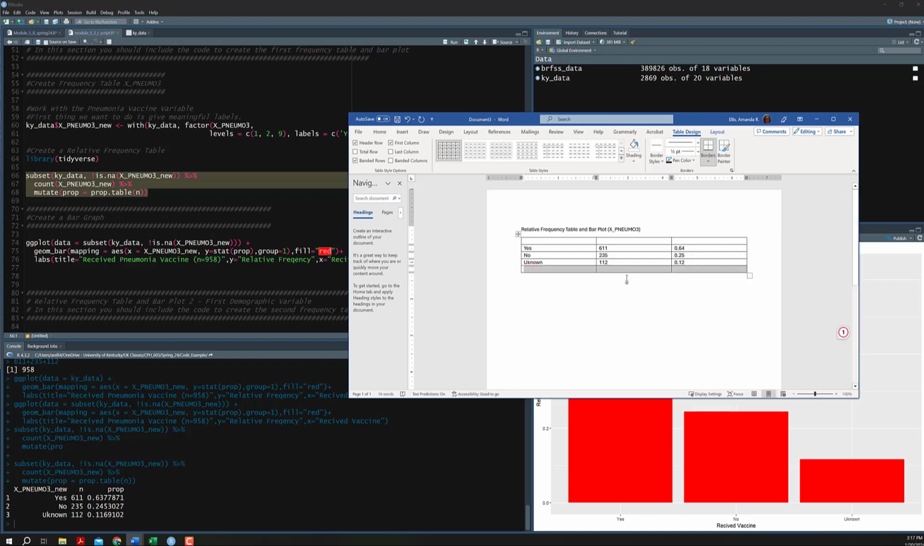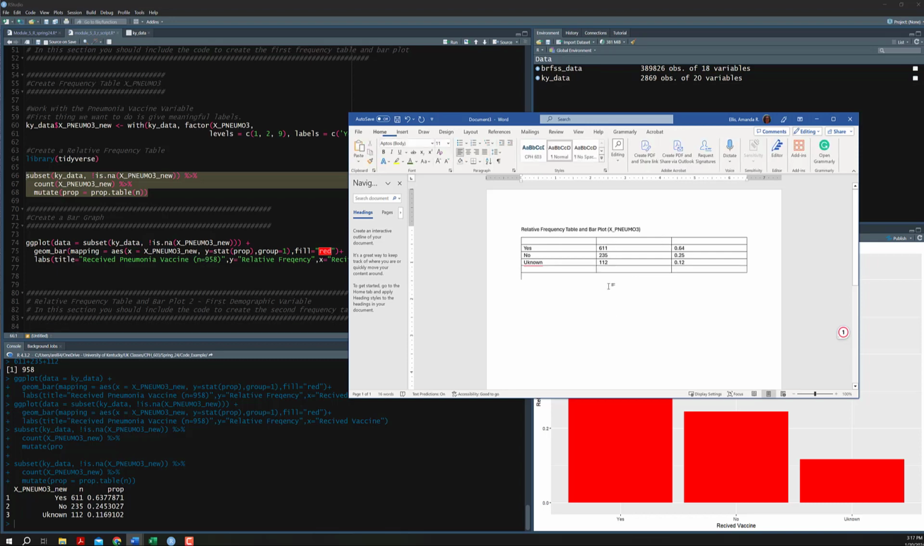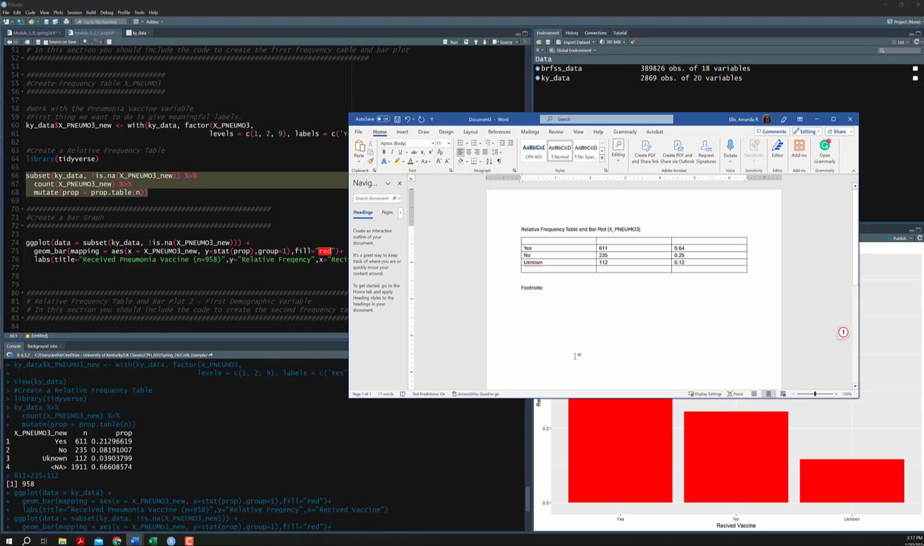So you can see kind of how I'm filling in this table. I'll let you finish. You would want to put the labels there. And then the other thing is you'll want to include a footnote. And you'll want to say there were 1,911 missing values.